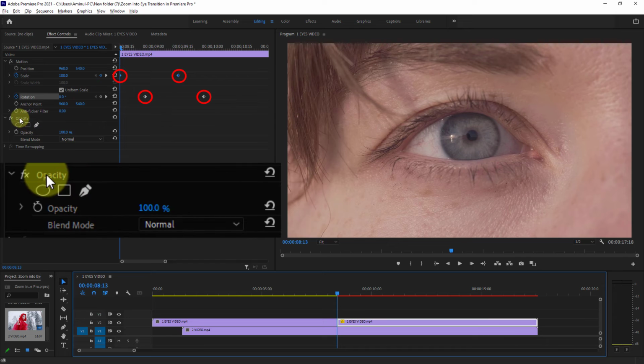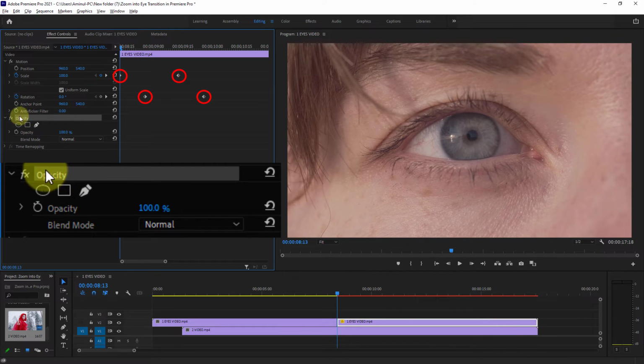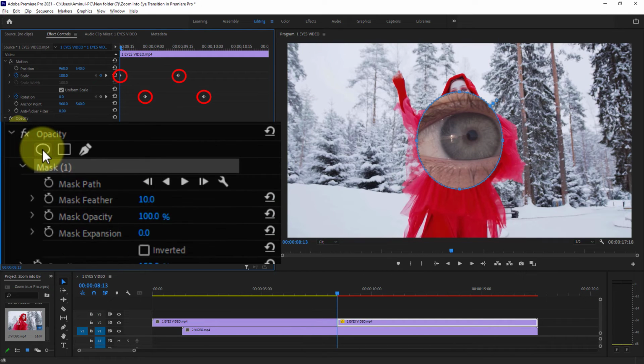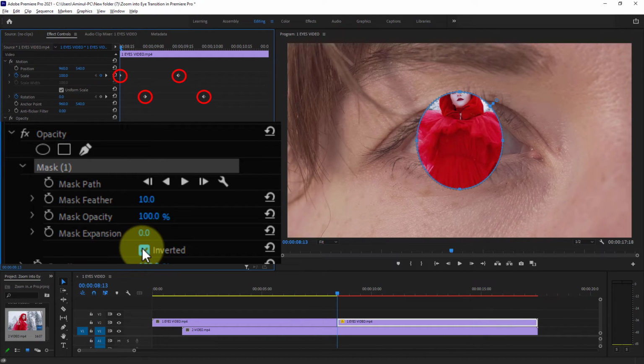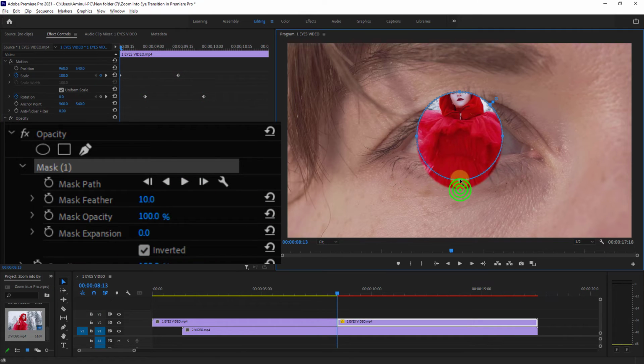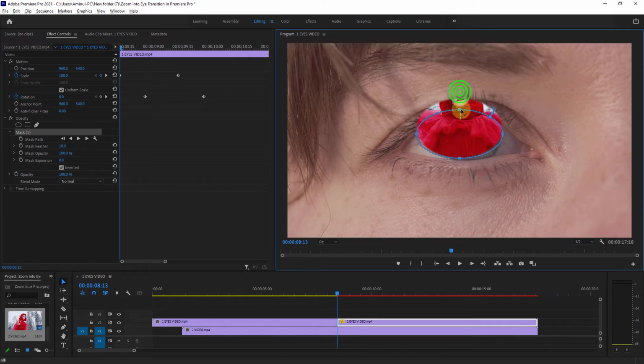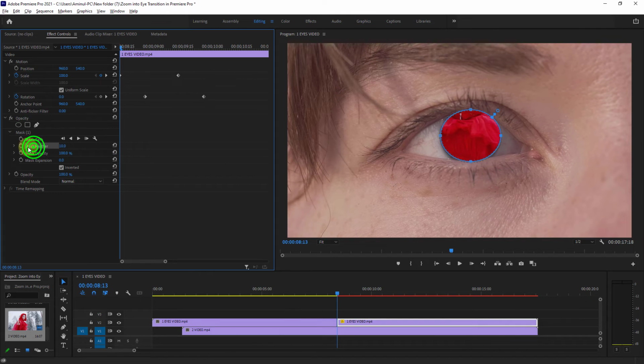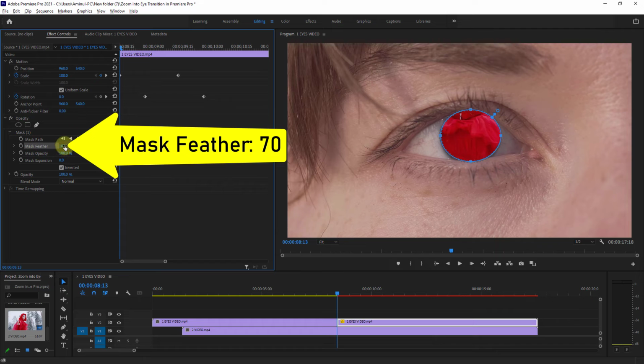Next, click on opacity. Click on create ellipse mask. Then click on inverted. Resize the shape according to the size of the eyeball. Next, increase the mask feather to 70.